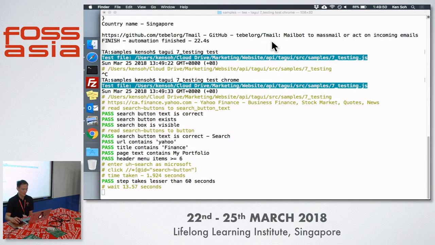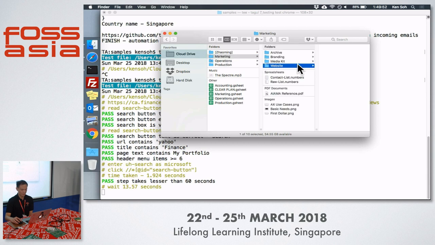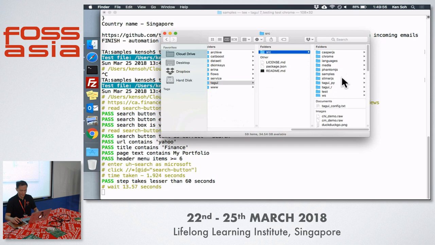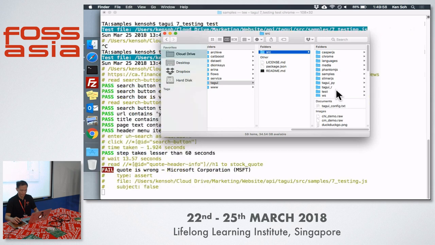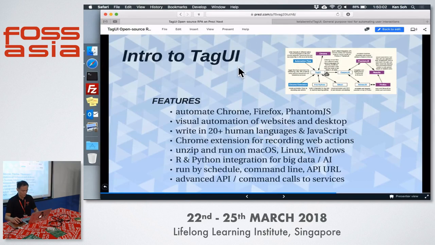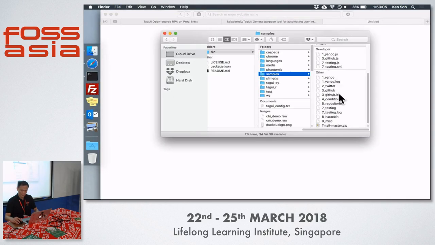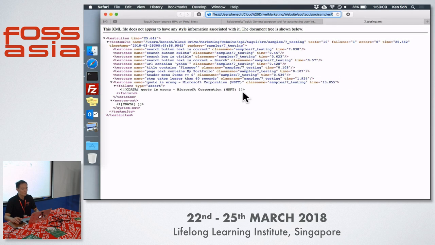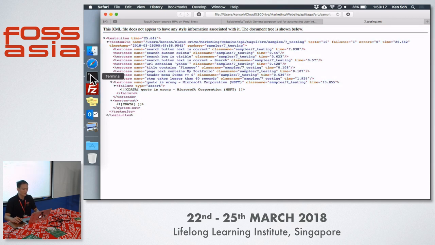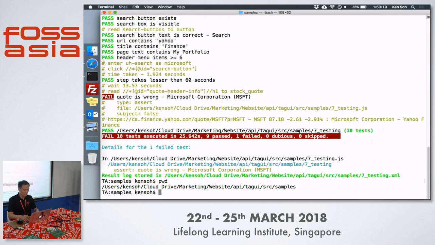So let me open the file. What I want to show you is, if you run it in test mode, at the end, you will be able to see an XML file which you can pass on to your CI tools. So let me drag it over here. Okay. So you can drag it, you can sync this XML file with your tools such as Jenkins, Circle CI, and so on for your test automation needs. So that's some other examples.